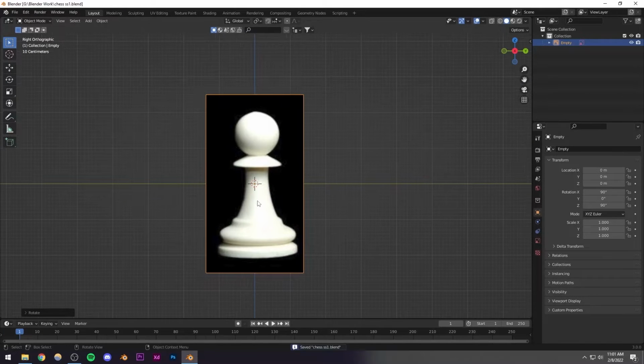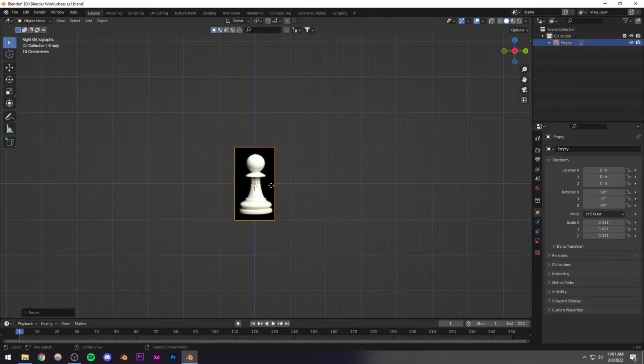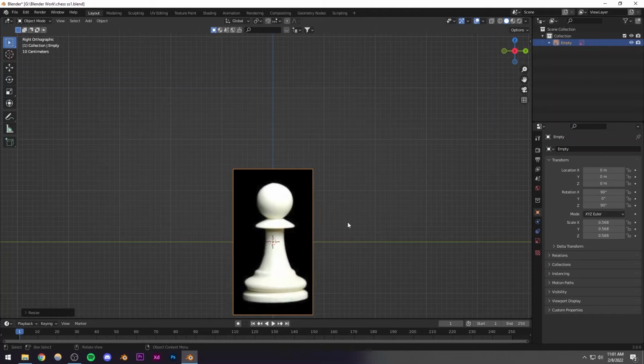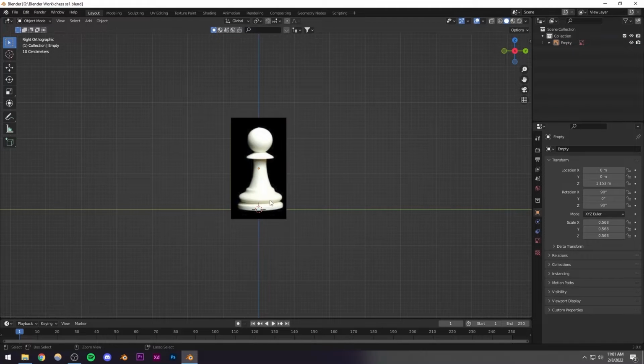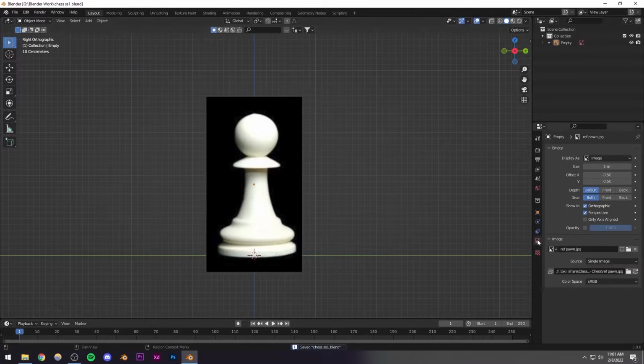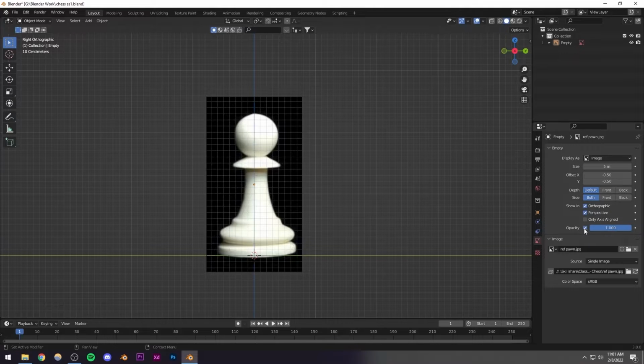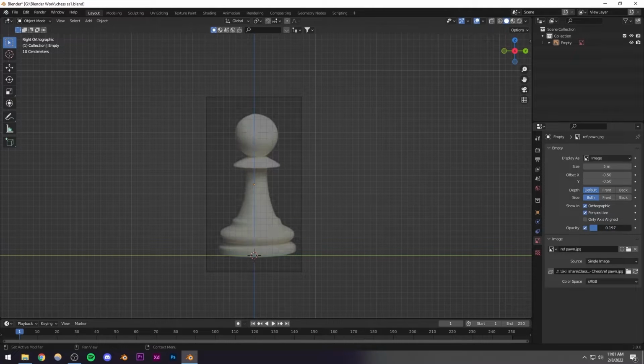So now we're going to be starting the modeling. First of all, I think this is way too large. I think something like that should be a good scale. Maybe something like that. Yeah, so I'm just going to be moving it up in the Z axis, something like that. And now let's go to these image settings, so object data properties, and we're going to be going to the opacity, and we're going to be reducing the opacity, right? So I think 0.3 should be good. Something like that should be good.